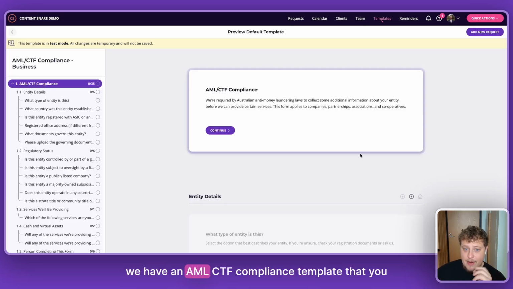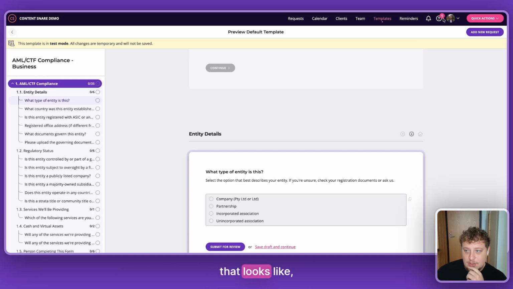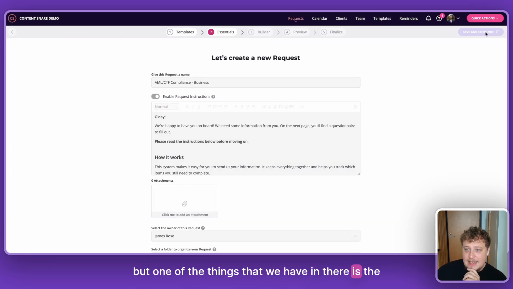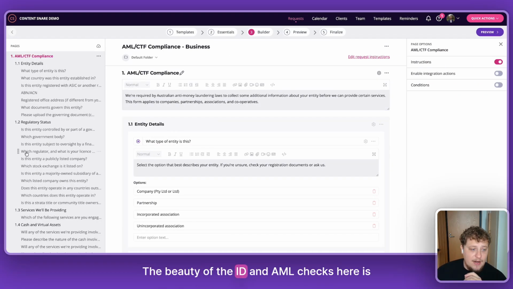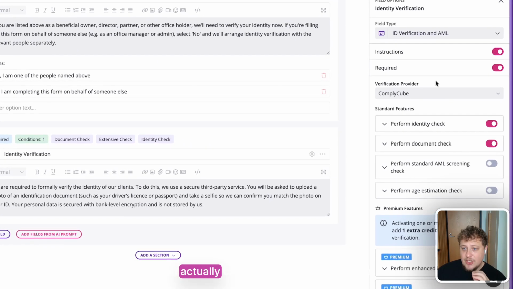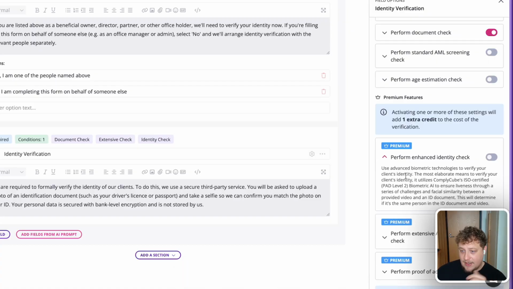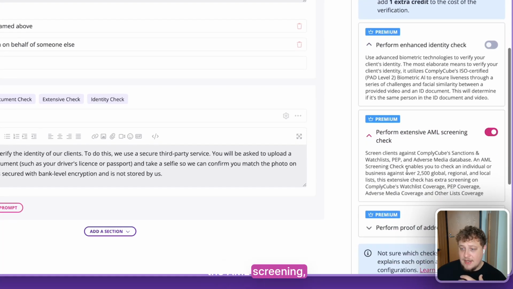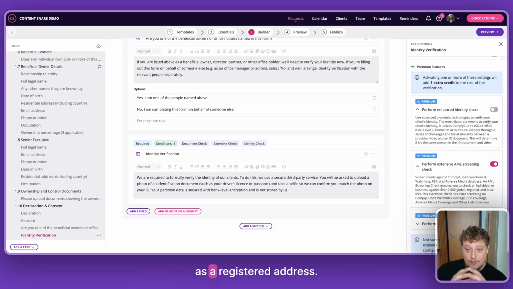First and foremost, we have an AML CTF compliance template that you can draw from. Obviously, your own policy is going to dictate what that looks like. But one of the things that we have in there is the ID and AML checks that you'll need to be doing. The beauty of the ID and AML checks here is you'll see on this right-hand side, you can actually control the level of check that you need to do. So depending on the risk profile or the need, you can do things like the enhanced ID check, the AML screening, your PEP, that's like your PEP sanctions list, all that sort of stuff, right? So you can have this as a template and build this for all of the people that are using your office as a registered address.